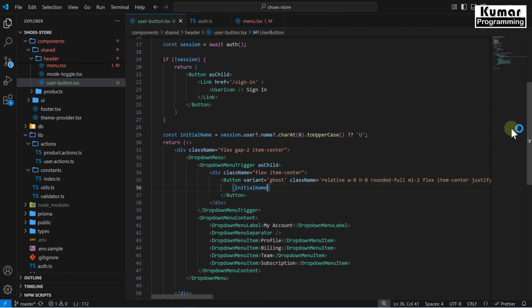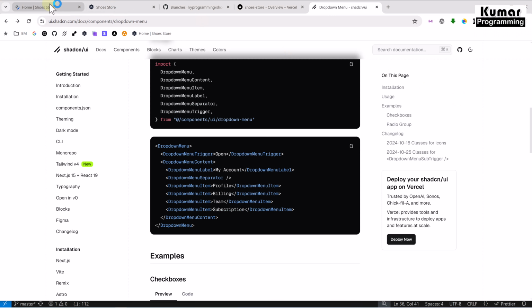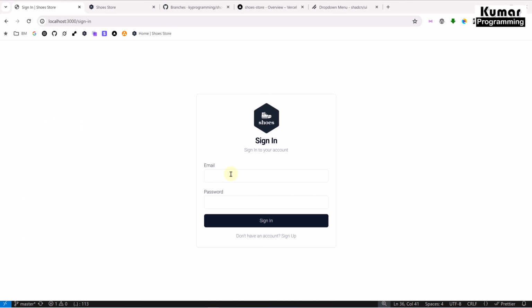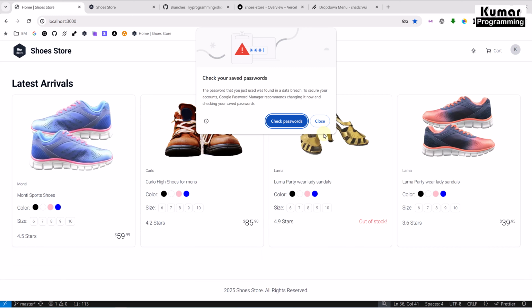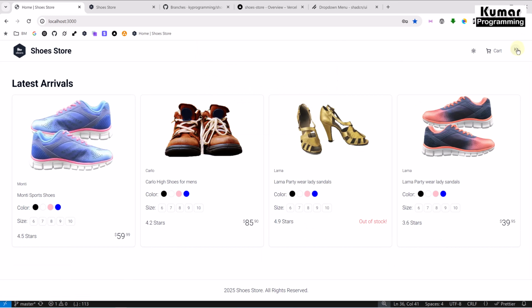Now let's save it and see if we are able to see our first sign in. Here just put our admin@admin.com and password 123456. Now sign in. So as expected, once the user is signed in, we should be seeing this user button with the initial name. And now we are going to implement this sign out button over here.